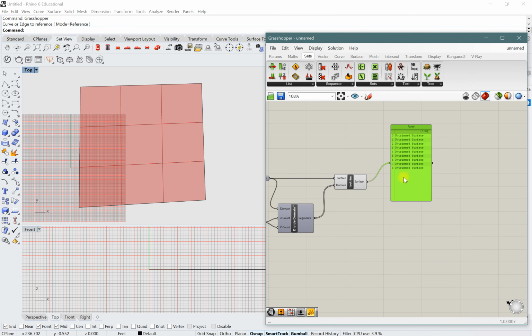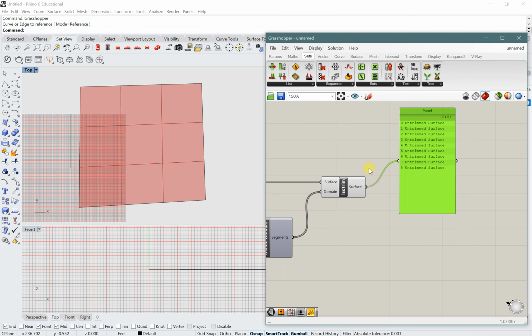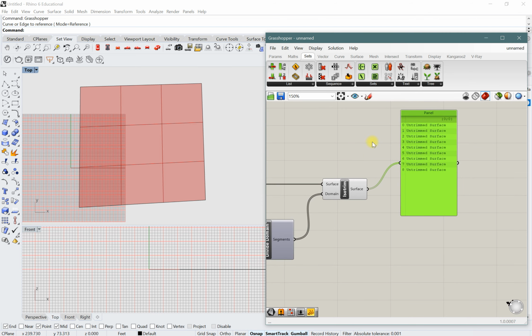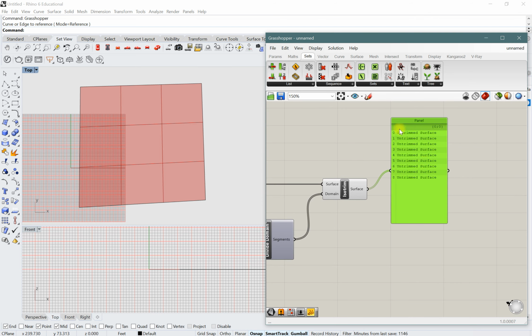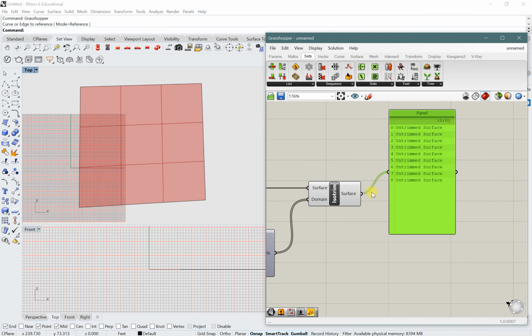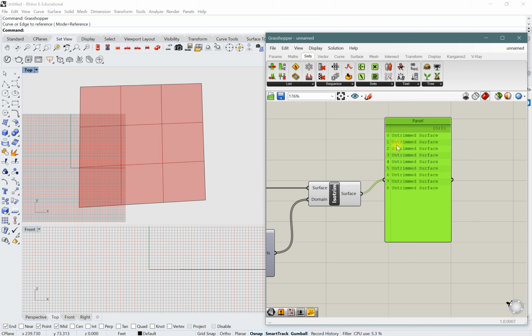So when I plug this panel in, you'll see that it has our 9 surfaces, our 9 regions already there, but they're all together in one. They're all lumped together in one list. And if we look at this, it starts to give us an important insight of how Grasshopper thinks. It thinks in lists, and it always starts at 0.